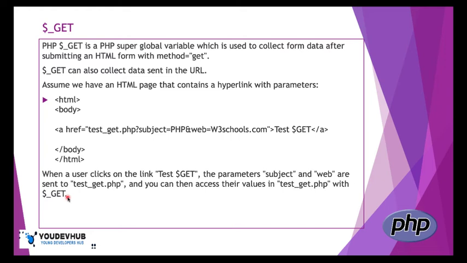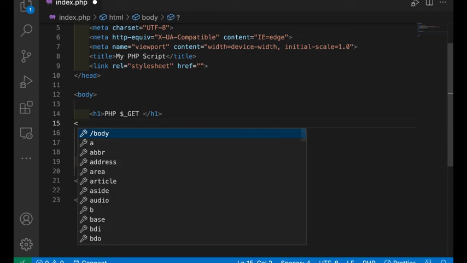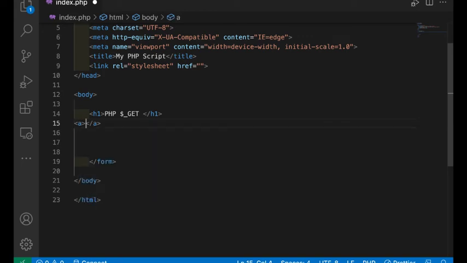Now I'm going to be carefully taking you through the get method. Let's head to our text editor. We want to be implementing the get method. The first thing we are going to do is create a URL. How do we create a URL in HTML? It comes with a tag called the A tag, or the anchor tag, and the text that will display to everybody is "test get".